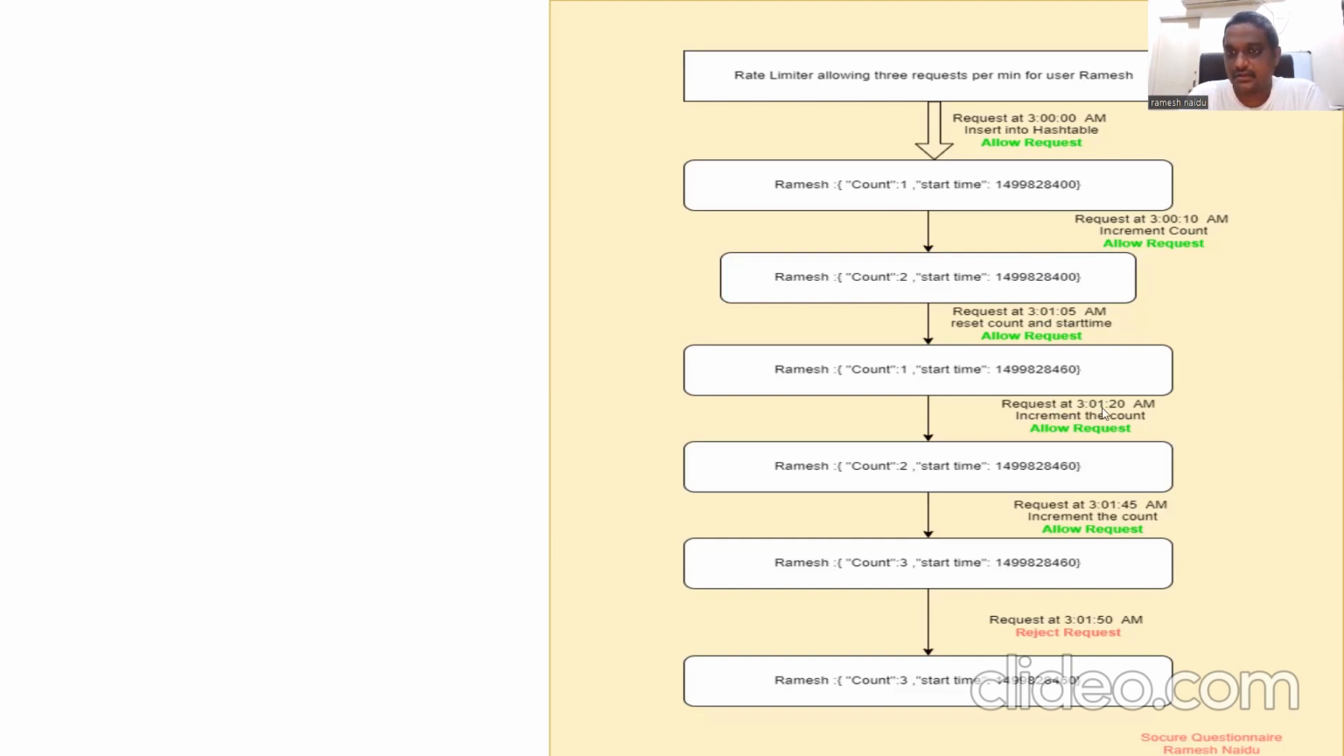Now let's say 3:01 at 20 seconds. We just increase the count. The start time remains the same, in the same 1 minute window it is, and we still allow the request. And 3:01 at 45 seconds. We see the count, it's still 2, so we allowed it. So we have count as 3, and now the start time remains the same.